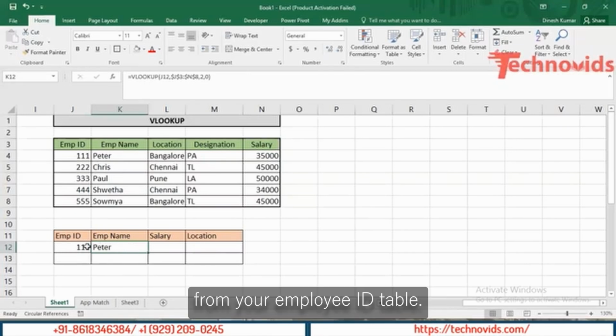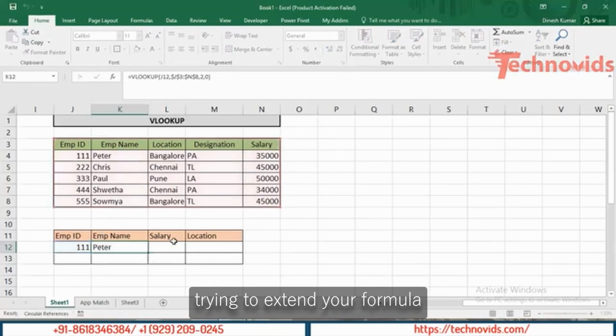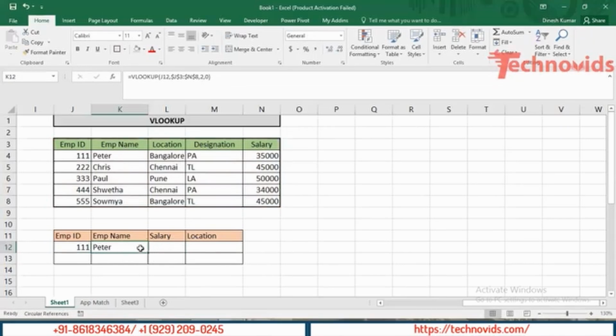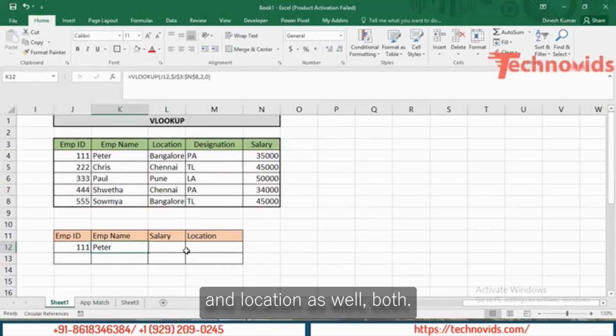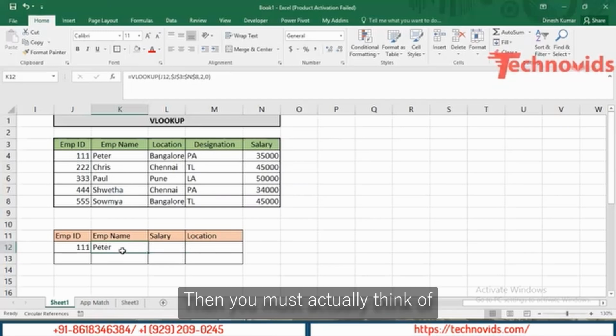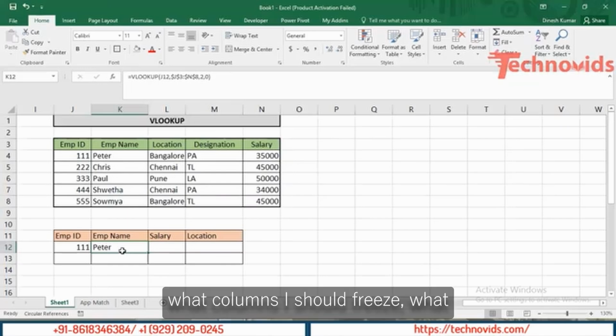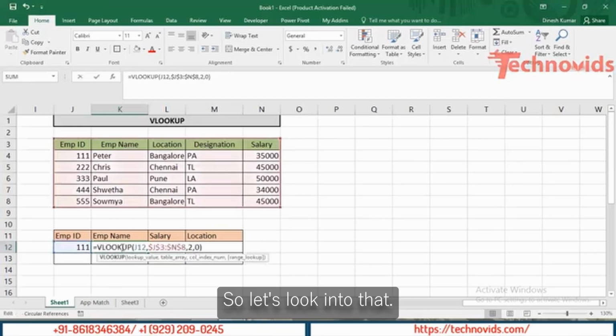your employee ID table. Now, whenever you are constructing a formula in only one particular cell, you need not worry about the freezing part. Okay, but whenever you are trying to extend your formula for other cells, let's say I'm going to extract salary and location as well, both. Okay, then you must actually think of referencing or freezing, what columns I should freeze, what columns I should not freeze. Okay, so let's look into that.